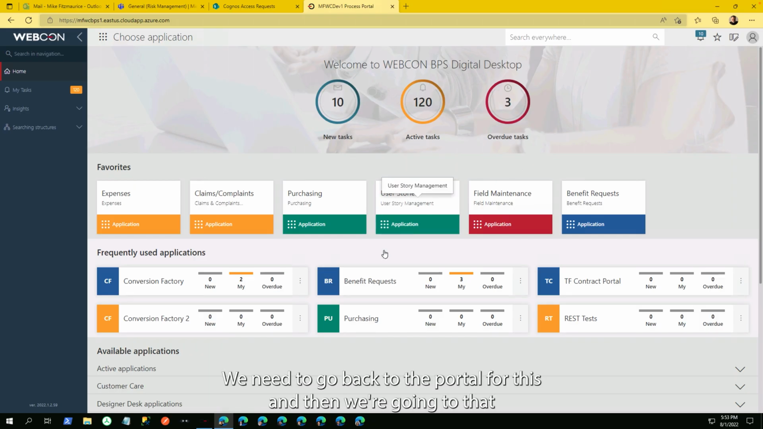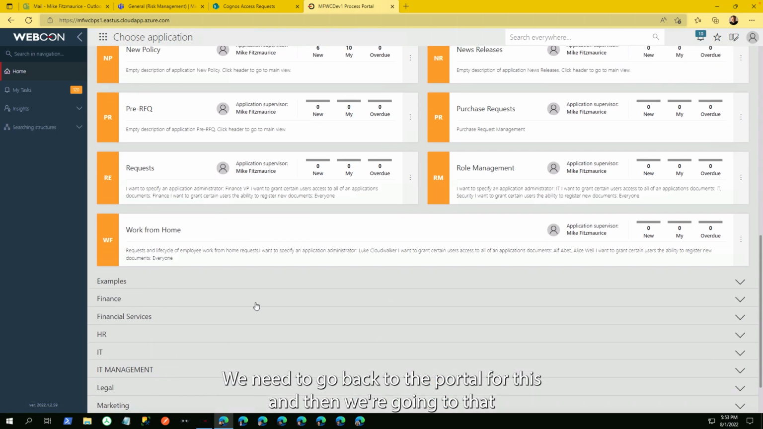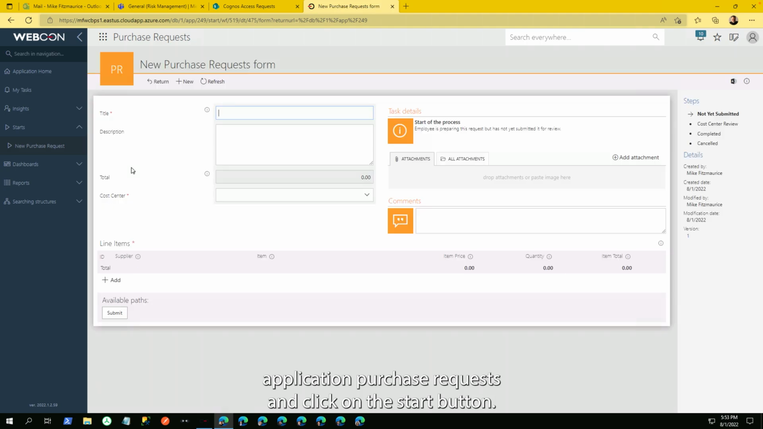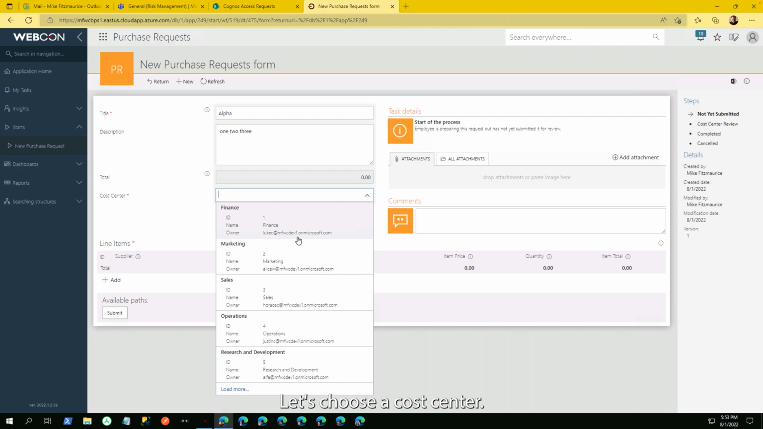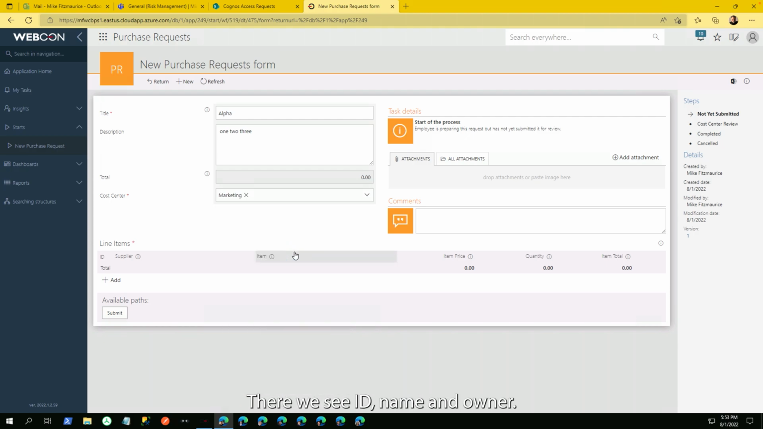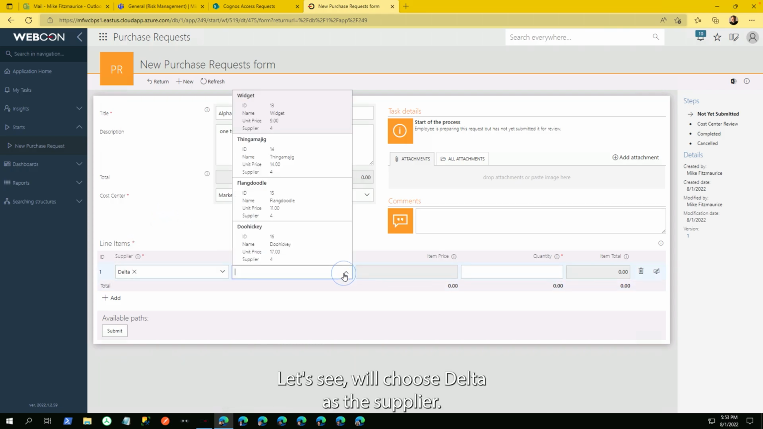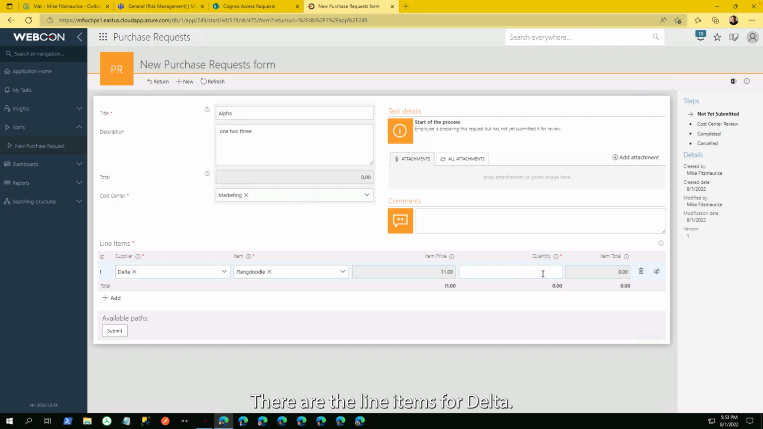We need to go back to the portal for this. And then we're going to go to that application, purchase requests, and click on the start button. There's our form. Let's fill it in. Let's choose a cost center. There we see ID, name, and owner. There we go. Marketing. And now let's add a couple of line items. Let's see, we'll choose Delta as the supplier. There are the line items for Delta.